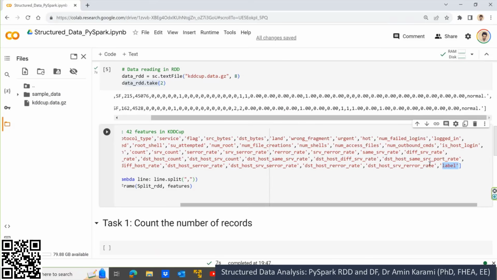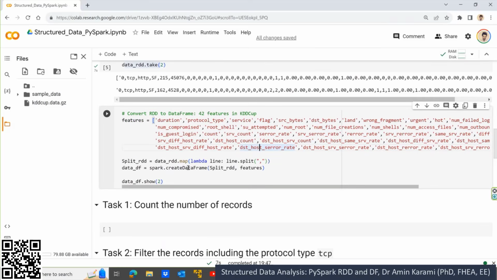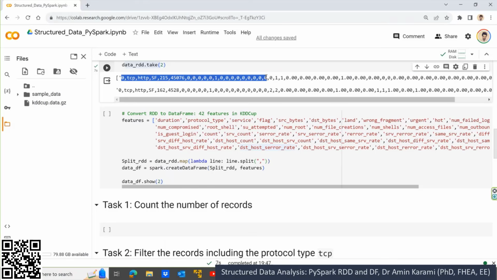All right, which is label, because as I mentioned, we use this data for anomaly detection, for intrusion detection purposes. So we can flag a record as normal traffic or attack traffic. So what we want to do is go through this data because I want to convert the RDD to a data frame, which is the easiest way to do so.